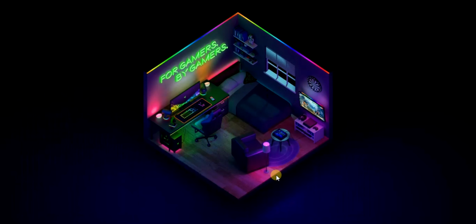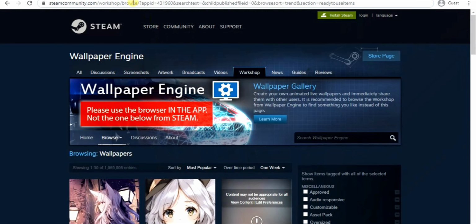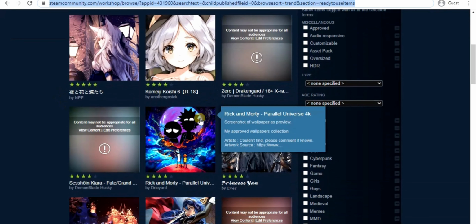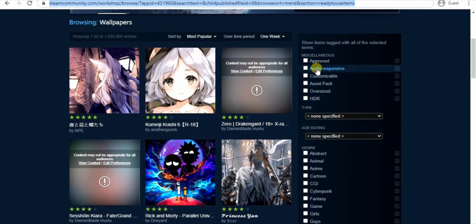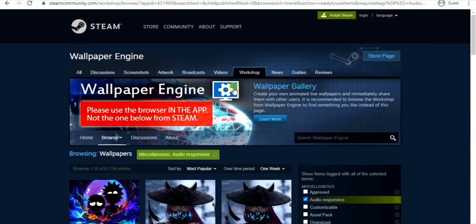So now we will head towards the official Steam website and in that we will go to the Wallpaper Engine workshop. And in the workshop there are already a lot of wallpapers. So you'll have to select audio responsive or the category that you want for your wallpapers. We want audio responsive, so we will check the box for that.